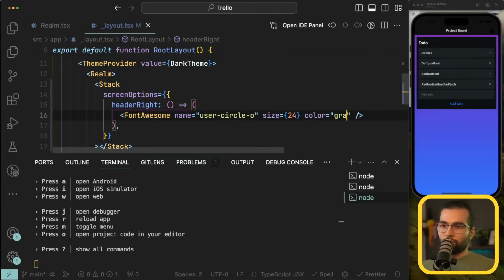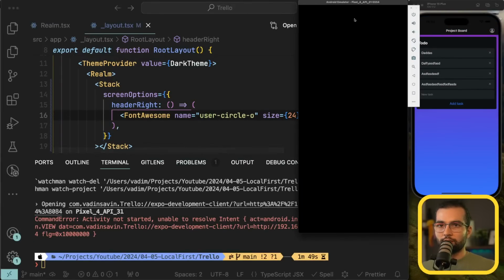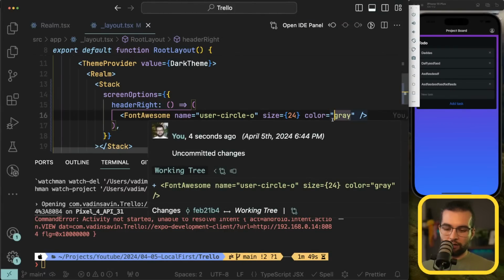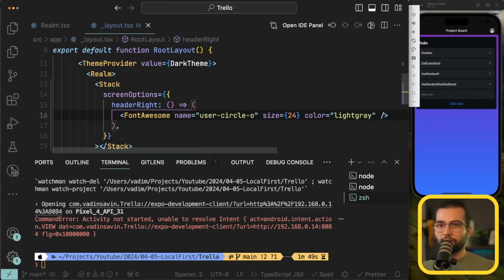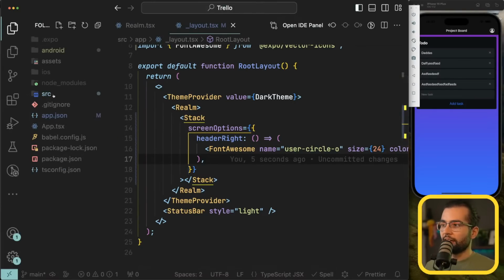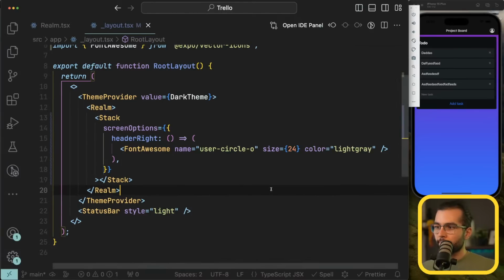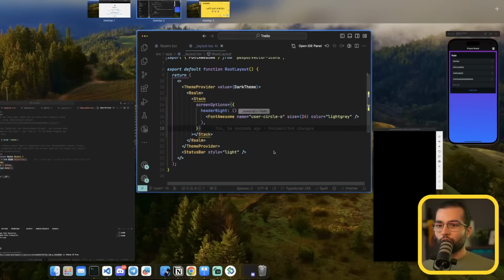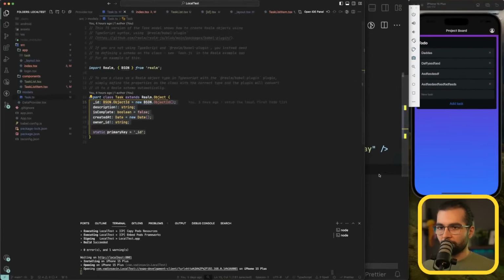It should be gray, or maybe light gray. Size 20 maybe, or yeah, 22. 24 is okay. And whenever we press on this item, we're gonna have to go to a profile page or to the actual login page. But I'm gonna follow that in a moment. Let's see what's going on with Android.